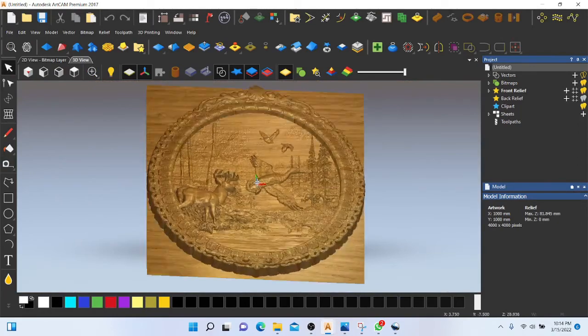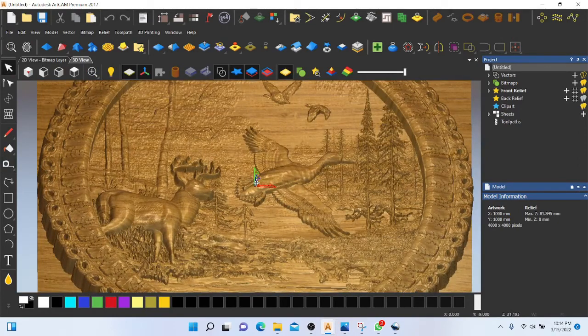Next, this is the easiest way to open and save STL file into your library. Thank you very much for watching my video.